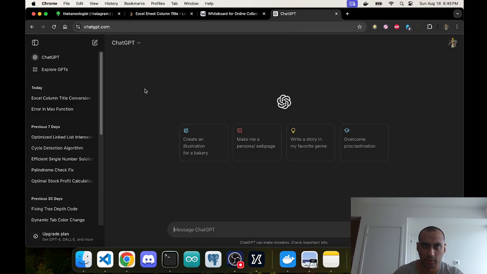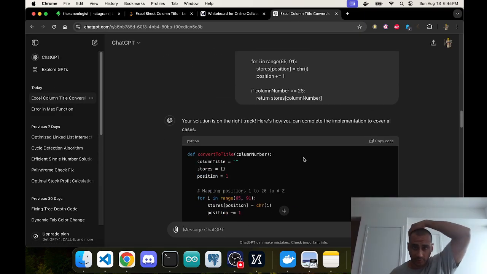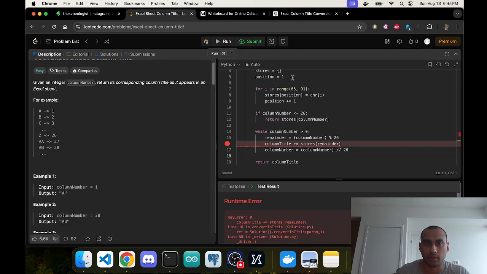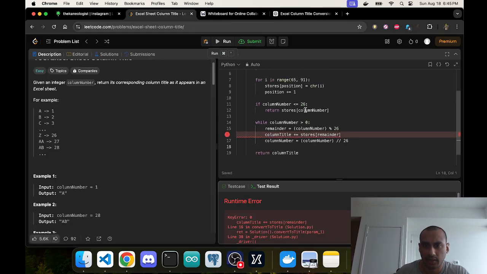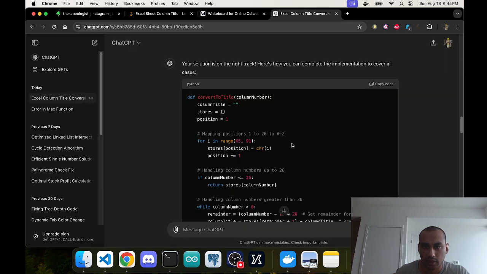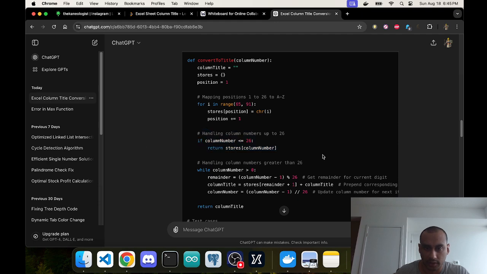So let's go to ChatGPT. Let's see what we missed here. Maybe they modified something from my previous solution. So I have this. This is all the same. Position 1. Okay, I had that. And then I have my filling up the array. So position 1 and then thing. Let's see that. Filling up the array. Columns from 1 to 26.